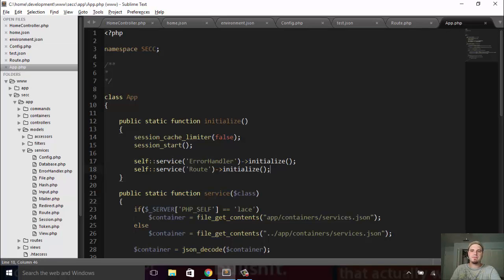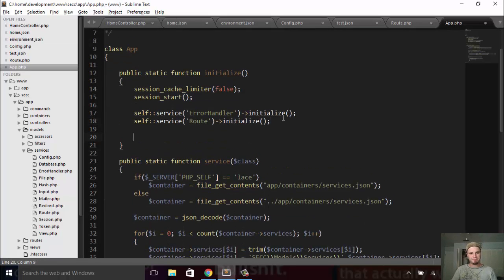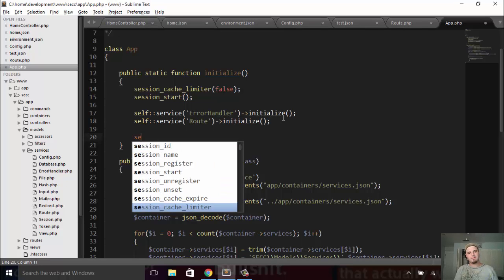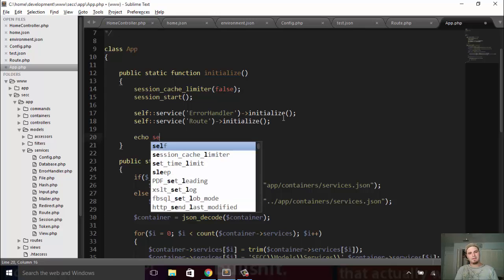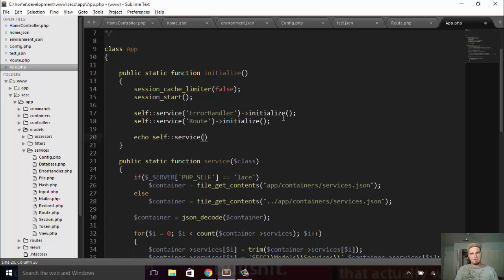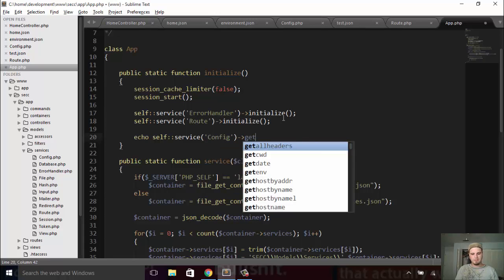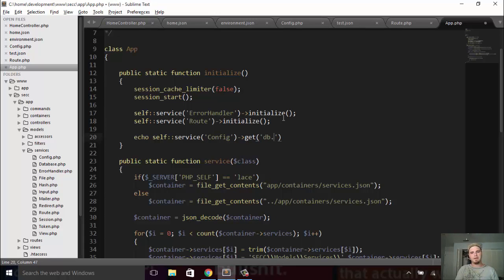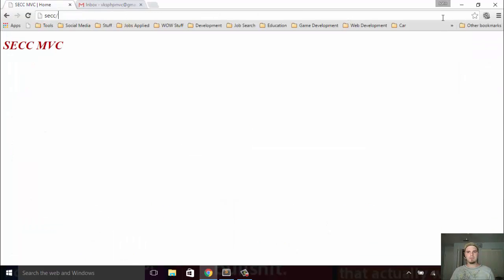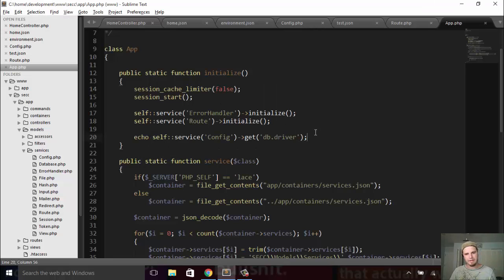So the way that we can test this out is we can go into app, and we'll just call echo self service config get db.driver, and we'll just echo that out onto the screen. So that should just work like that. Perfect. And so that is going to be our configuration file.